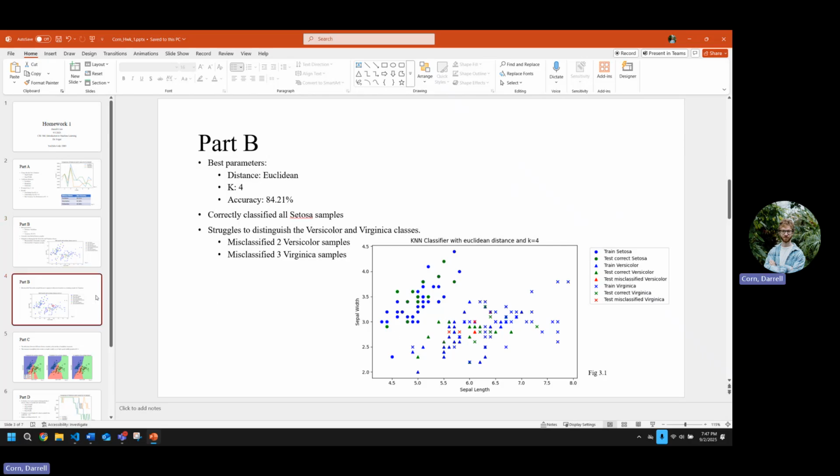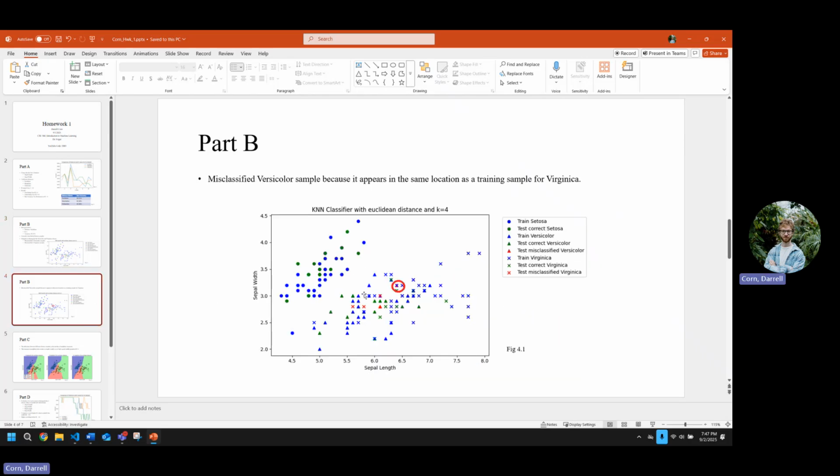And the reason is, I've got an interesting one circled right here. It seems that virginicas and versicolors overlap quite a bit. And here we actually had a piece of training data that was in the same spot as a versicolor. So you can see why the model would have gotten that one wrong there.